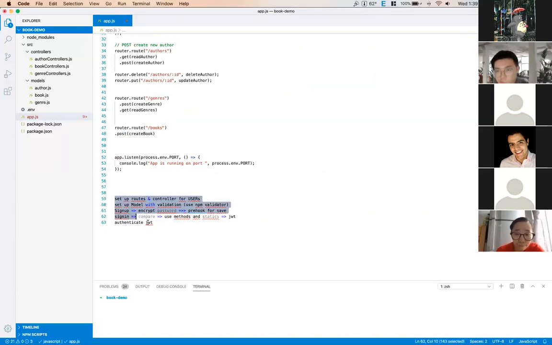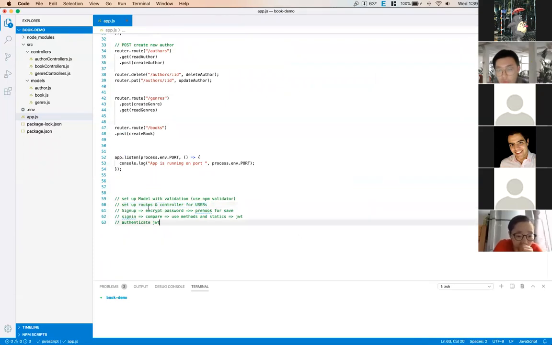So first step, you have to set up a route and a controller for users. Actually, this one is first set up the model for users, and then we set up the routes, the endpoints, and the controller for them. The first feature is a user should be able to sign up, right? In order to sign up, first we need to collect the username and password, and then we encrypt the password, in other words, hash the password, and then we save it.